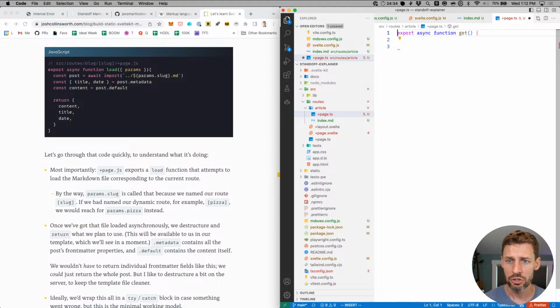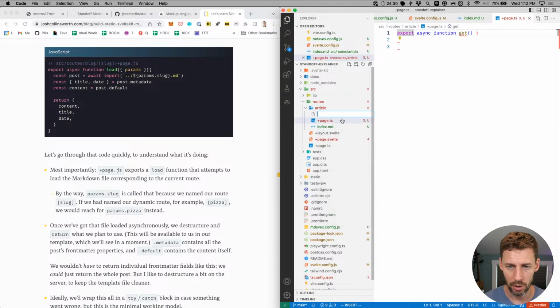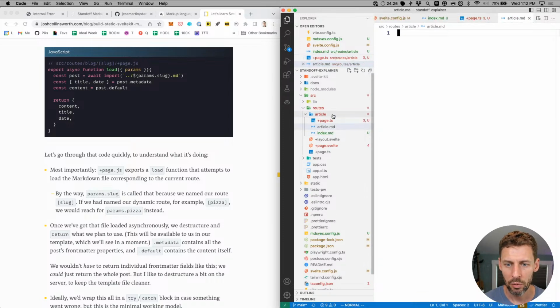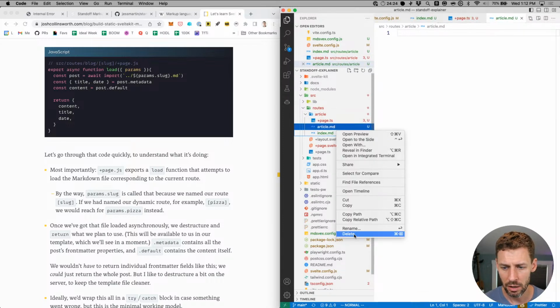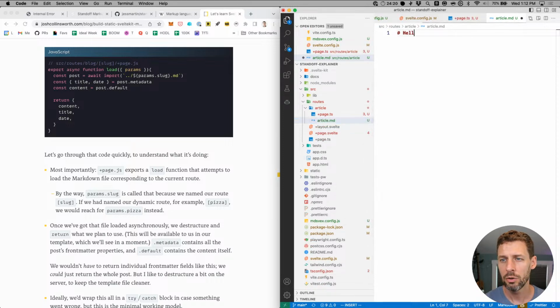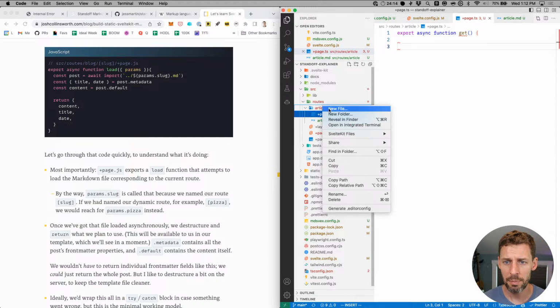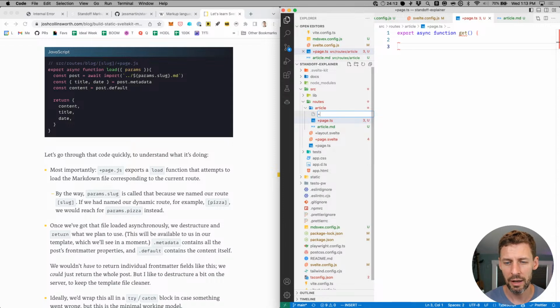So the short answer here is we can have a nice little markdown file. We'll call this article.md, but we will also need, let me delete the index.md, doesn't really matter. Hello world will be our article thing. We're going to need a page.ts file and a page.svelte file.